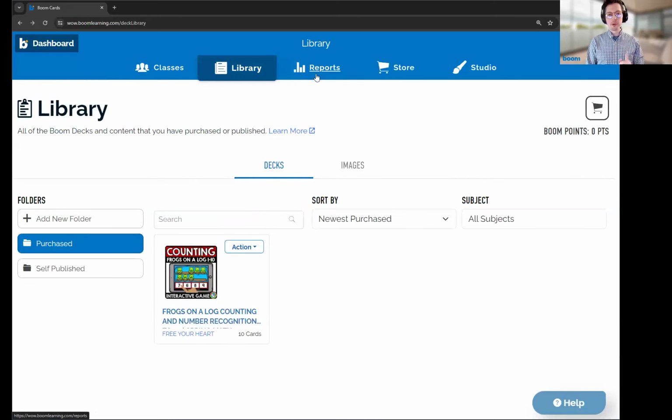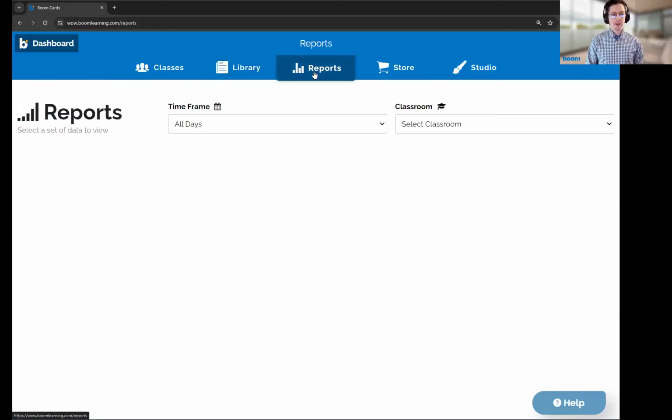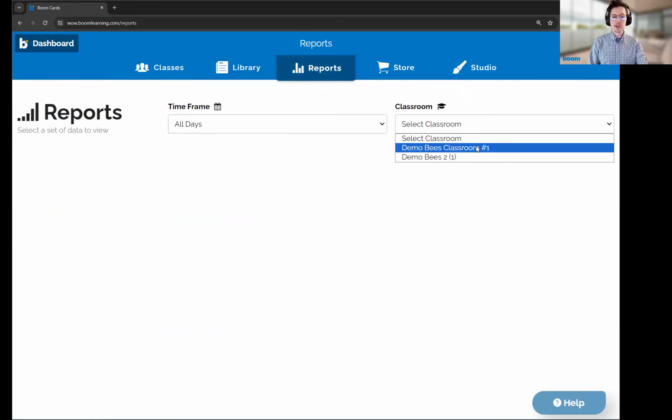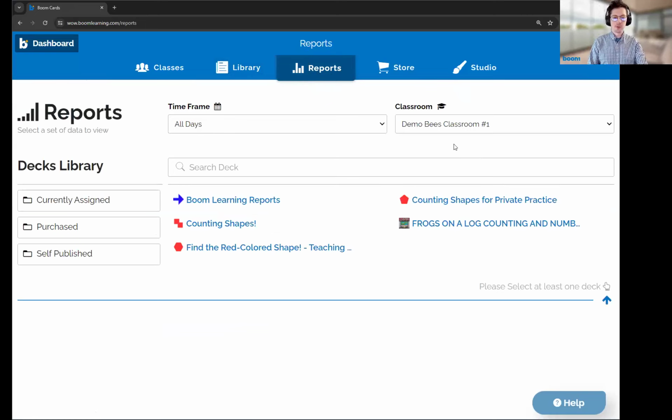There are more reports than this. If you want to see reports more about specific students, rather than the deck and overview of the deck, you can use this blue reports tab at the top. From here, I just like to look at all time with the time frame drop down, and then we select which classrooms we want to review. In this case, we'll just look at the Bs from before who have been playing Boom cards for a while.